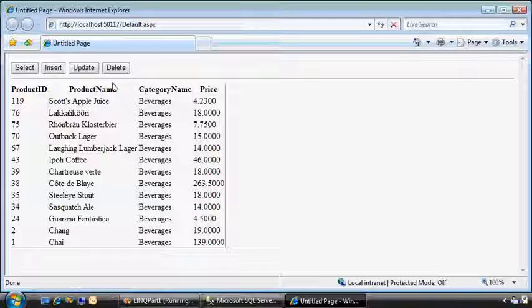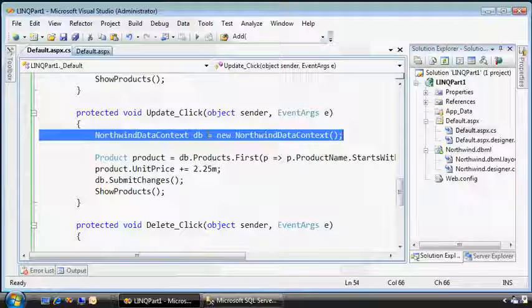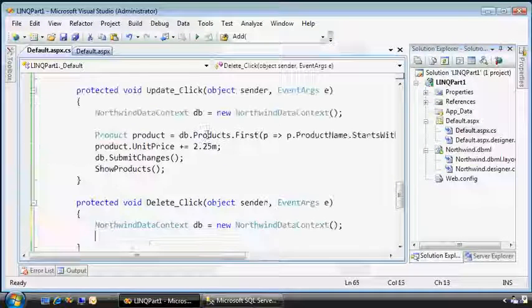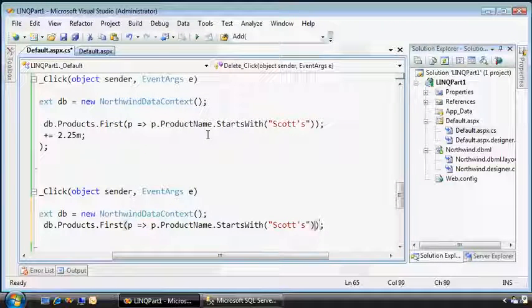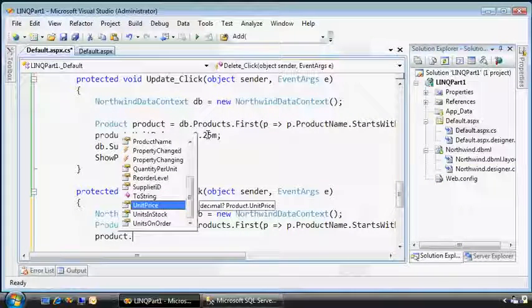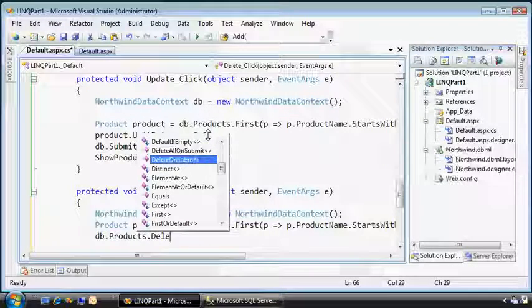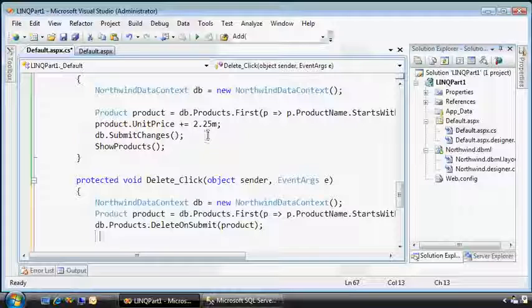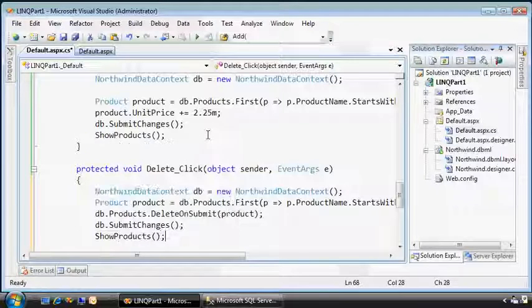So there's our apple juice for $4.23. If I hit update, I can keep hitting it. You can see the price is growing. Okay, finally, let's hook up delete. Let's take the database context, and we might as well find the same. Oh geez, I guess we just pull back the same product. And we simply call, let's see, products.DeleteOnSubmit, and we'll submit the changes again and show the products table.